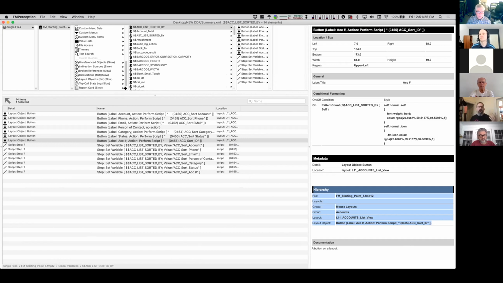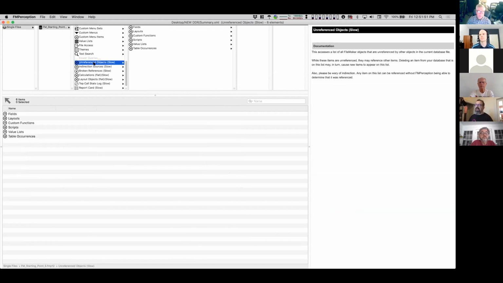So in order to do unreferenced objects, you first have to generate a list of all of the objects in a system, then a list of every single possible reference to an object, and then cross-reference them. Other solutions will do this during their initial import process, but FM Perception puts that off. So it doesn't spend that time until you say that's something that you're interested in. And so unreferenced objects, indirection sources, broken references, calculations.